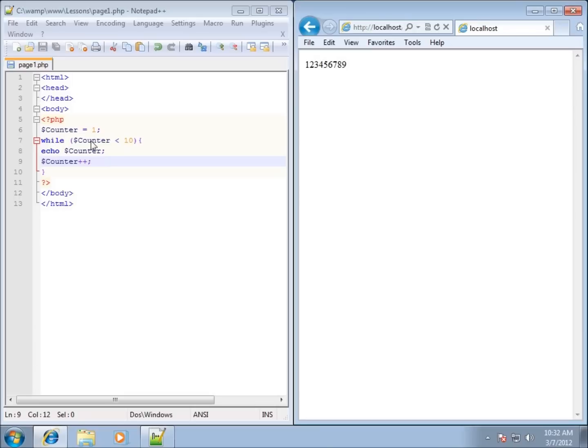And 2 will be less than 10, so it'll run through again, and then 3 will be less than 10, then 4, then 5, so it kind of loops around every single time. When 9 comes through here, we'll echo out 9, 9 will increment to 10, it'll check up here, and 10 is not less than 10, so at this point, it's going to go ahead and quit, and you can see that it stopped at 9.